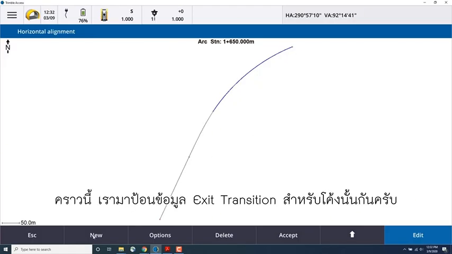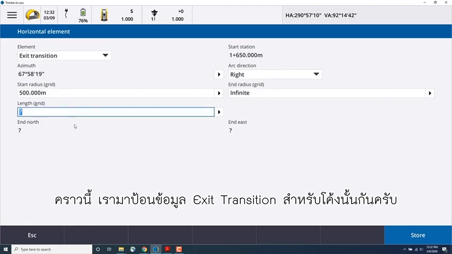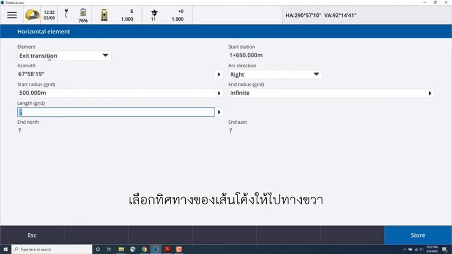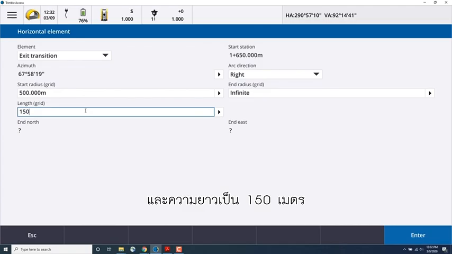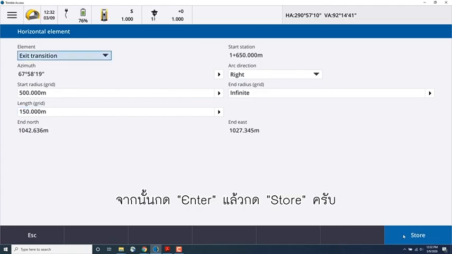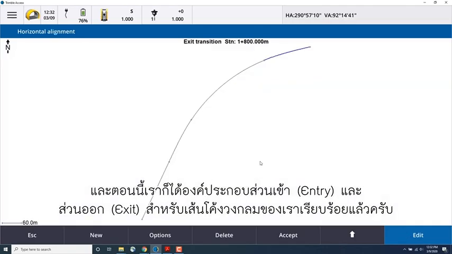Now let's enter an exit transition for that curve. We'll arc direction to the right. We can choose the radius, 500 meters, and we'll leave the infinite for the end radius and a length of 150 meters. Select enter and store, and now we have our entry and exit elements to our arc.